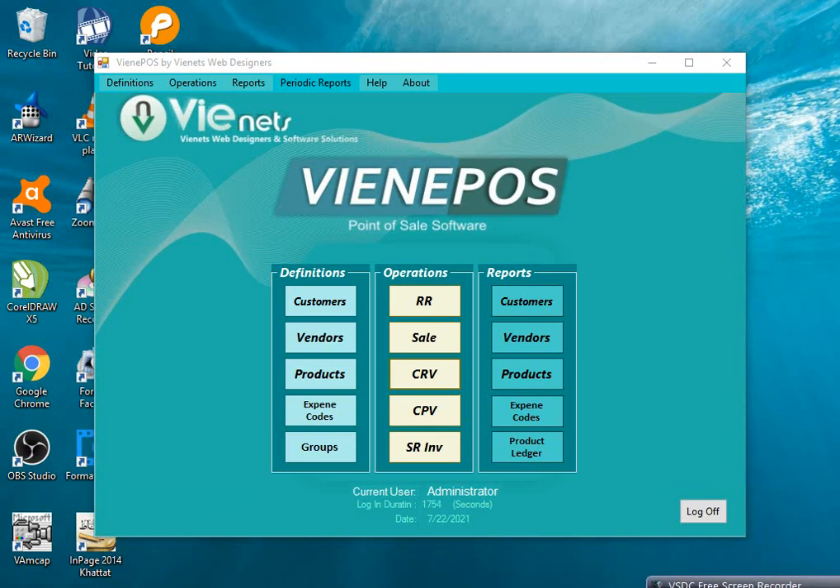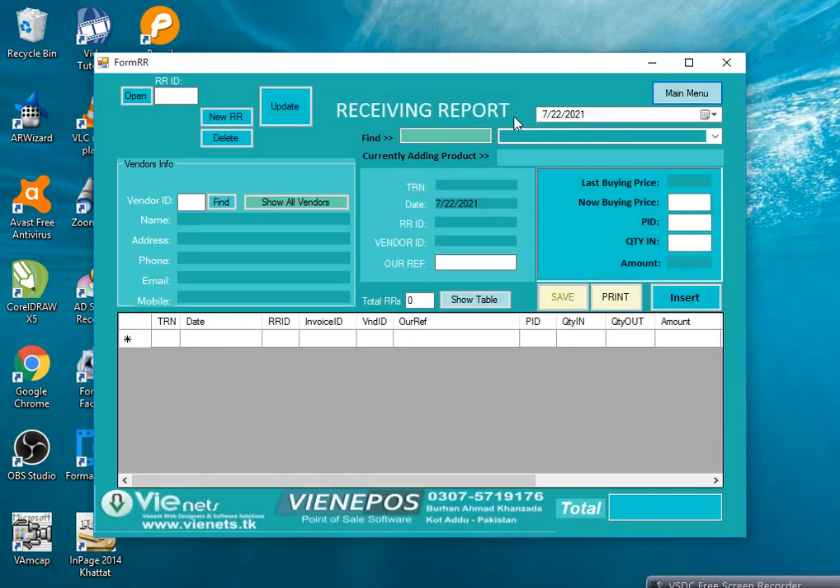Then first of all you have to make an RR, which means receiving report, the product receiving report. Whenever you make some purchases, you have to put these products in the system so that you can make invoices. If you have defined the products but did not put in the quantity, then you cannot proceed with the sales. First of all you should make an RR, receiving report.